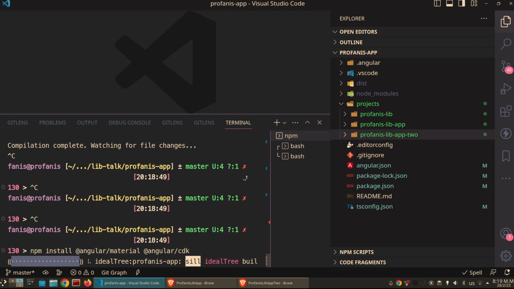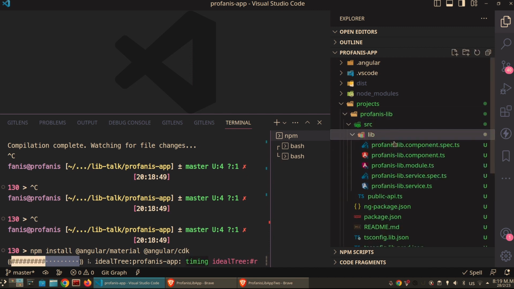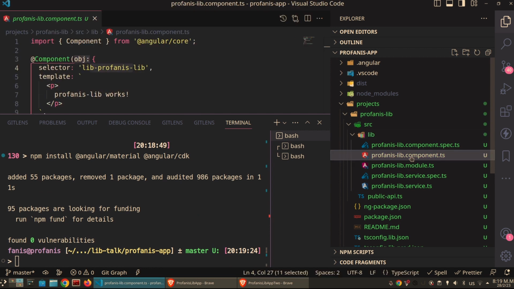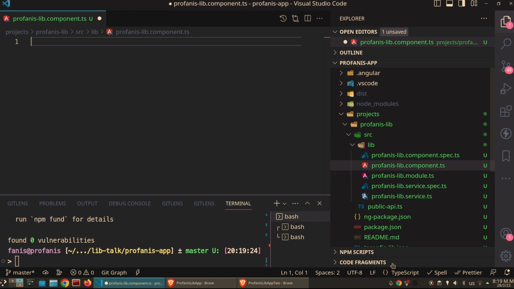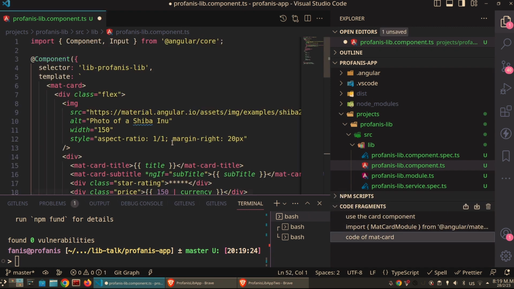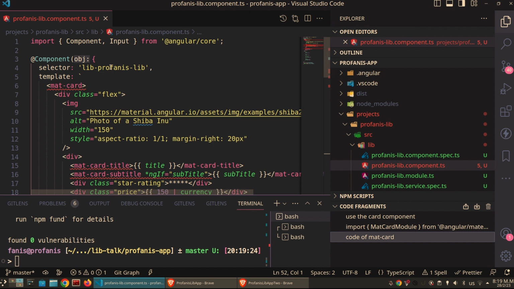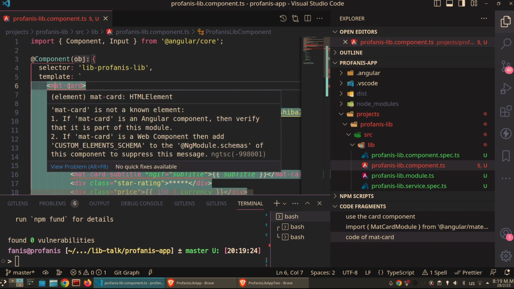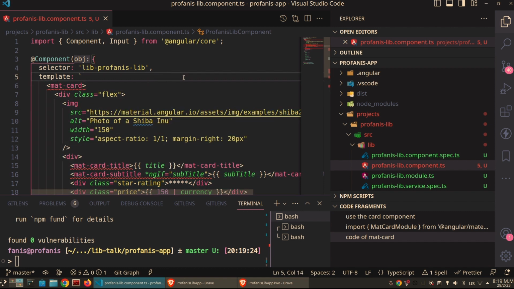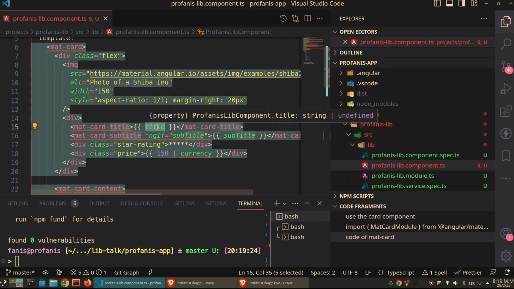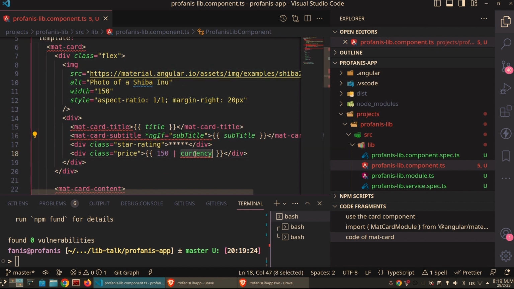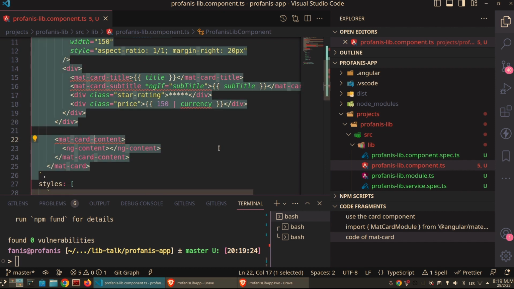While waiting for the installation, let's go now into the Profanis lib, and we'll have to do some changes in the Profanis lib component. You know what, I don't remember it by heart, that's why I have all of this code here. So what this is doing is that I have just the same selector, lib Profanis lib, and then I'm using the material card. This is more or less a copy-paste from the official documentation from Material, and I provided just an interpolation for the title. For the subtitle, I have just a currency and a content projection. No more than that. It's more or less copy-paste.